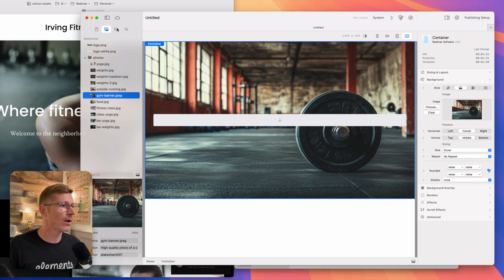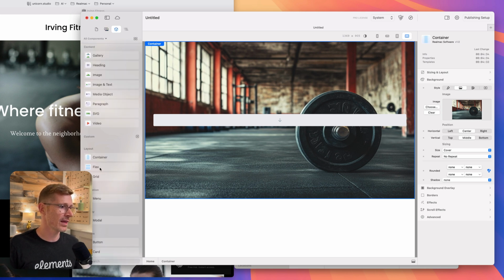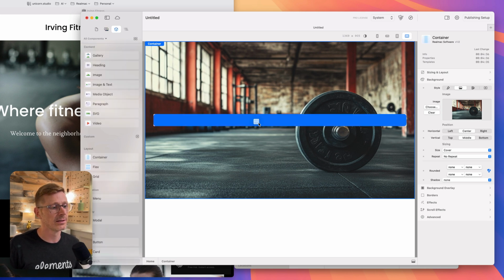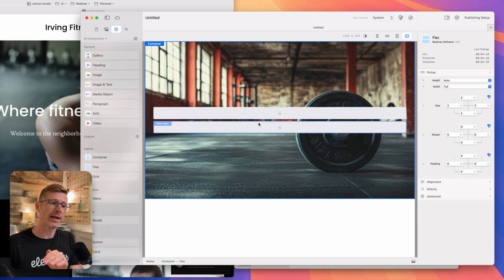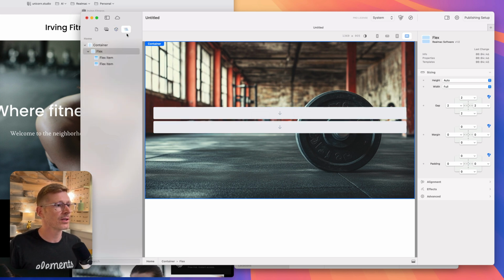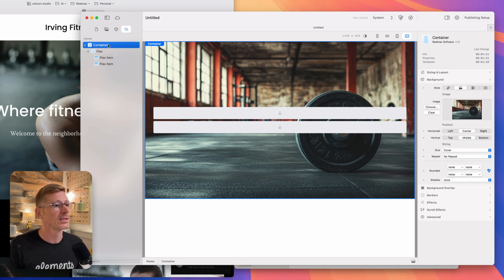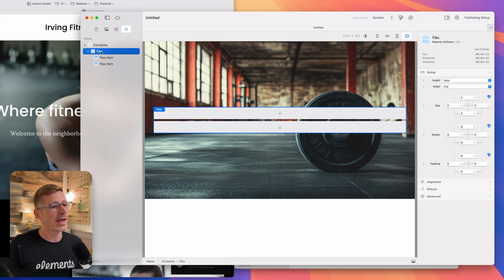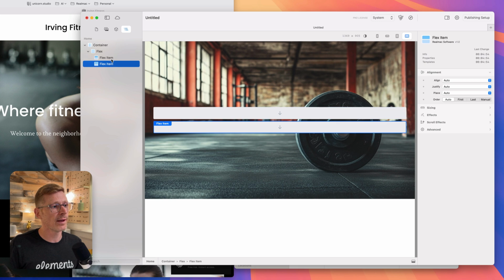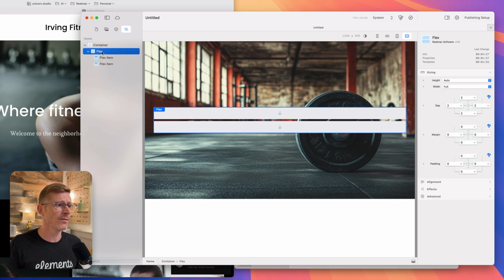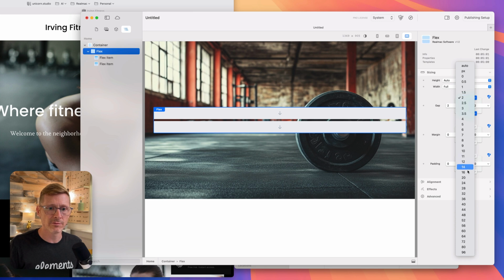That's looking good. Now we need some text, and for that I'm going to drop a flex in. Now the flex is very good for laying out content and then adjusting the width. So this flex here, let me go over to the node browser, and this node browser will show you how your website is laid out. So at the top I've got a container, and then I've dropped in my flex, and I've got my two flex items. And if I highlight the flex, I can change the gap on those, which is really, really handy.